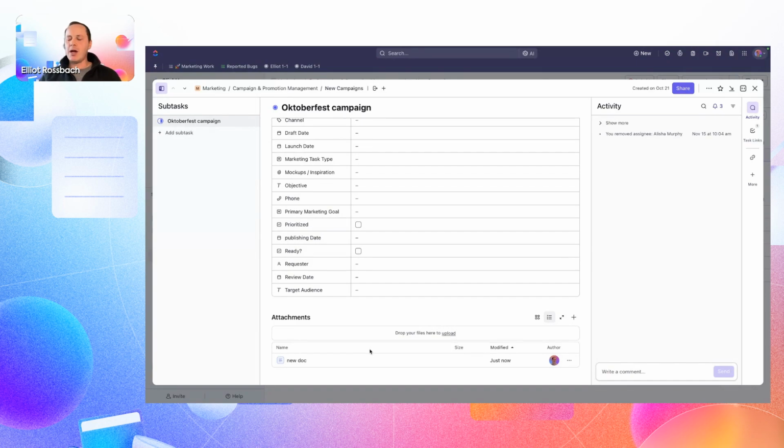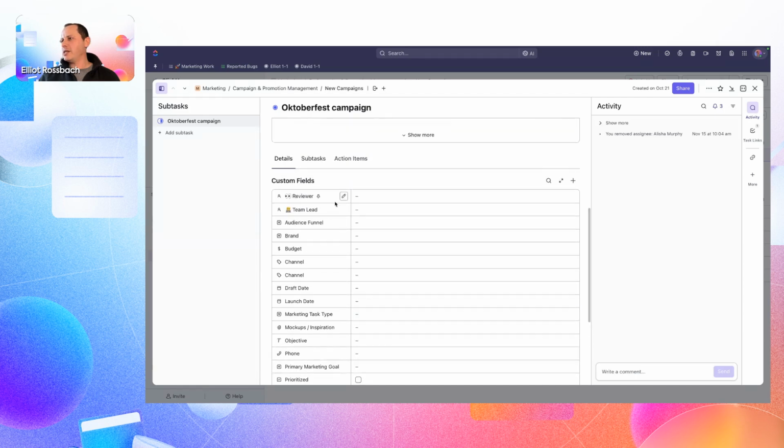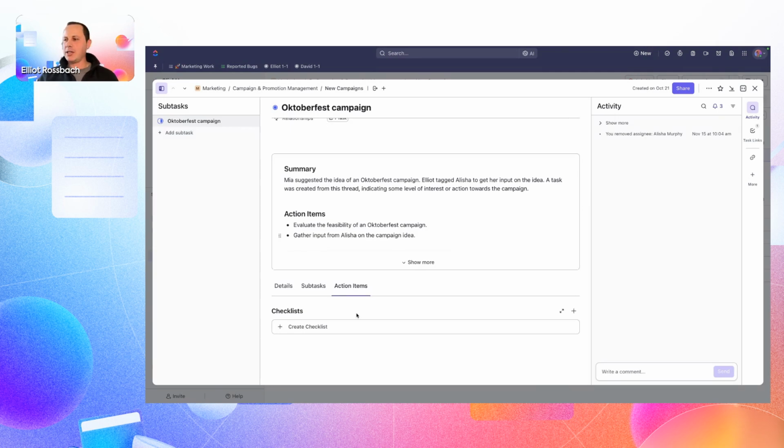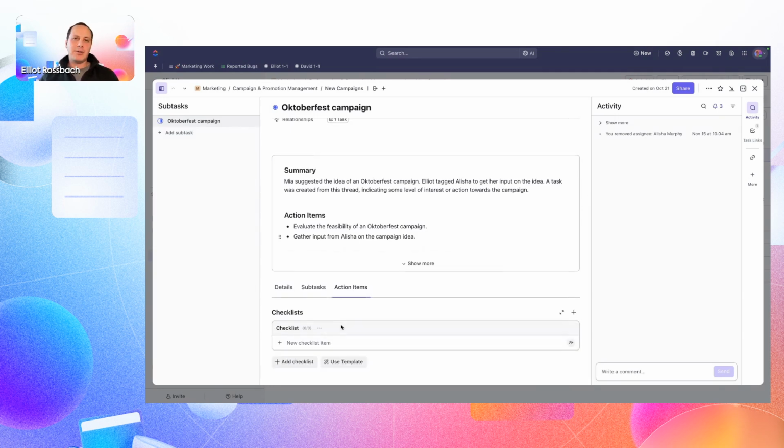Also, there are questions about subtasks versus checklists. So this area here, the details area where we talk through our custom fields, this is where you'll have access to both your subtasks and your action items or your checklists. Just be aware, checklist items are going to be those simpler to-dos.